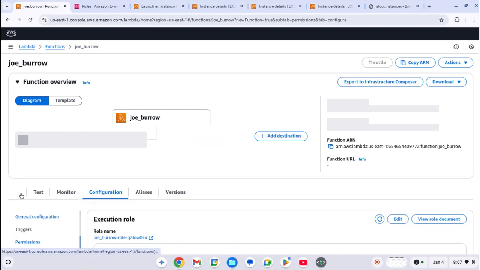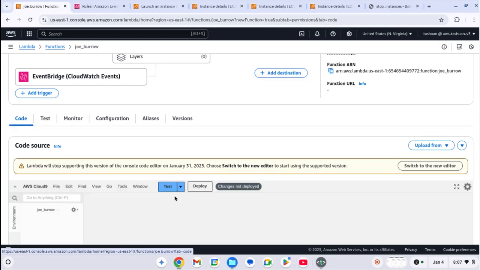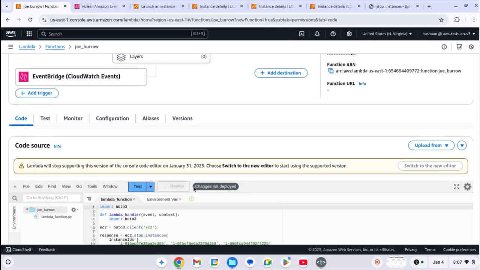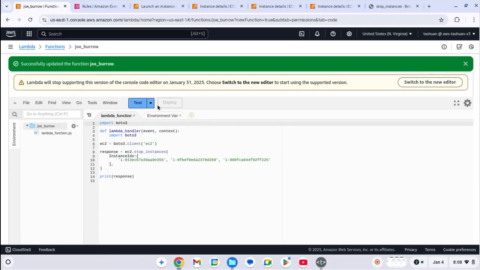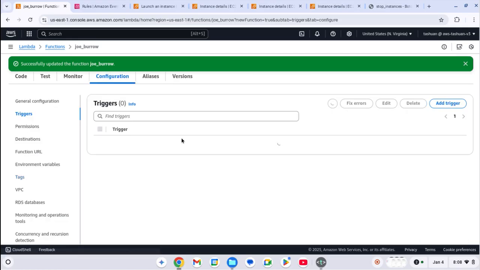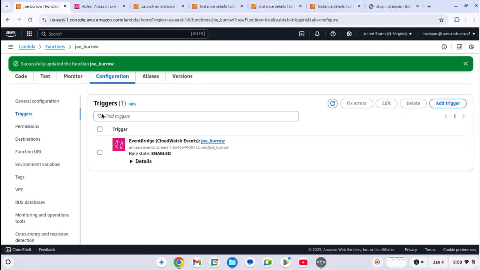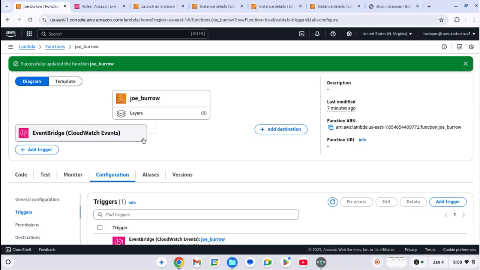First of all, I need to deploy our code here. I need to deploy it. So always make sure you deploy your code. So we have successfully updated it. So now we're good here. We're not going to do that. We're just going to click on EventBridge here. And now you can see our trigger has been added. So in a minute, this trigger will invoke our Lambda function and stop our running instances.